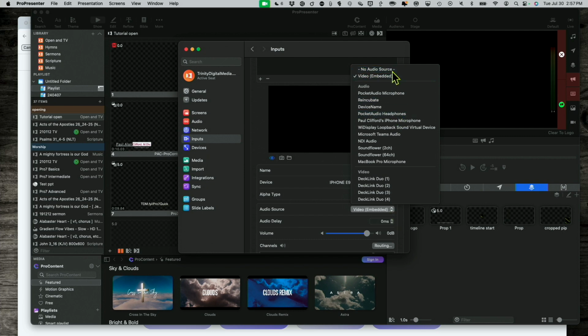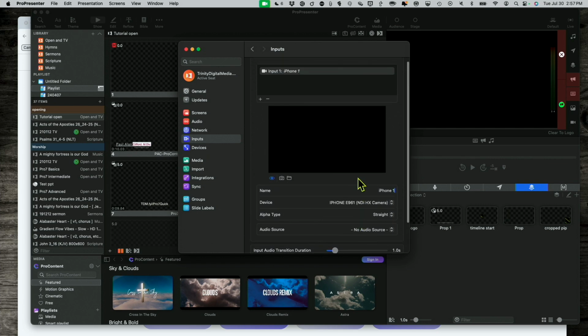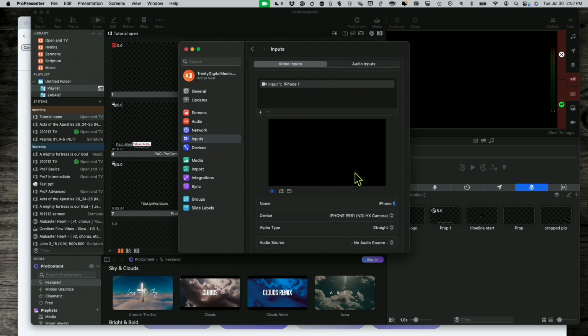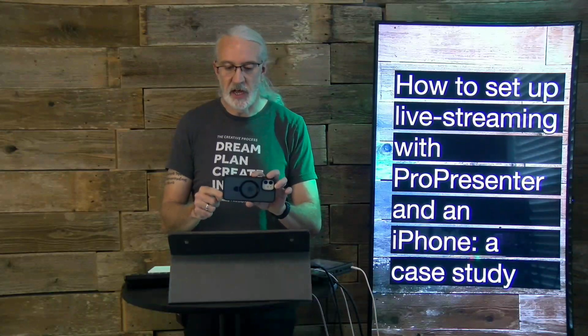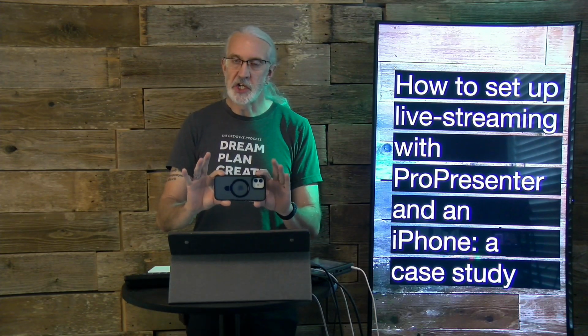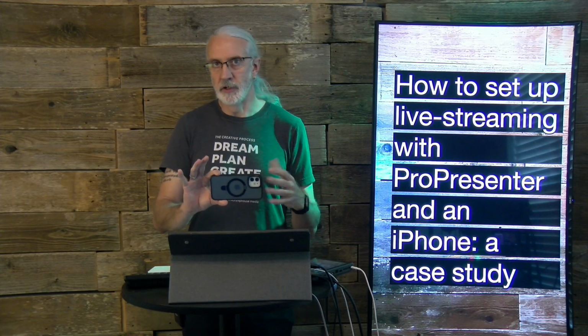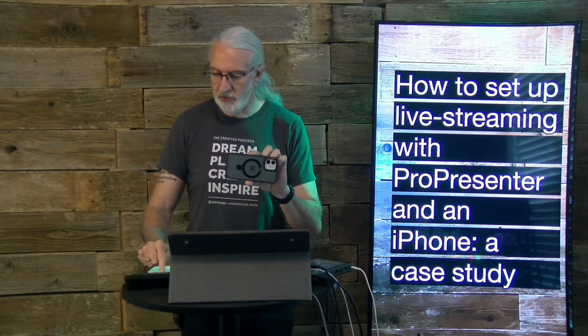I'm going to say no audio source from this, and I'll tell you why when we get to the audio portion. So let me lift that up, and you can see everything here. So that's working, and I don't have any cables or anything. This is all wireless in every way. So NDI HX is a lighter weight version of doing this, so do keep that in mind. So that's thing number one.